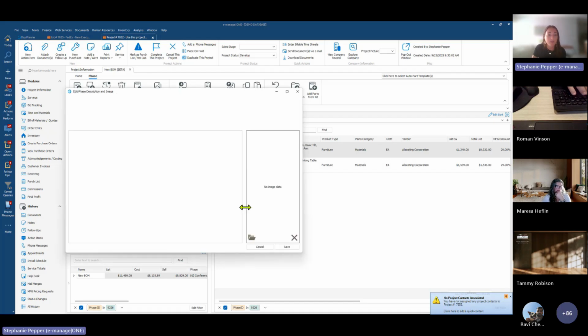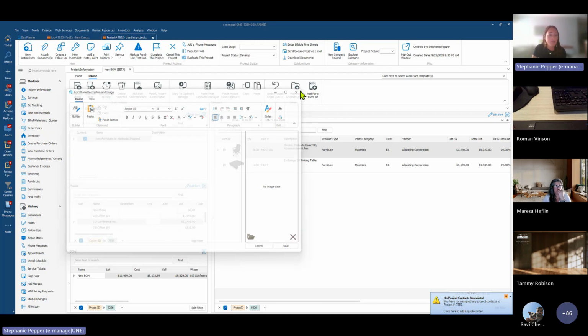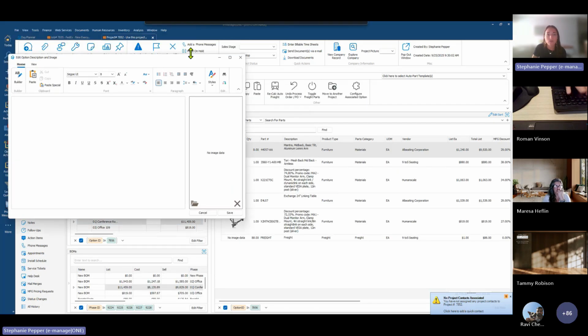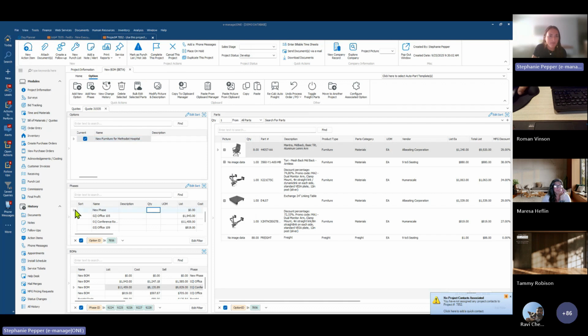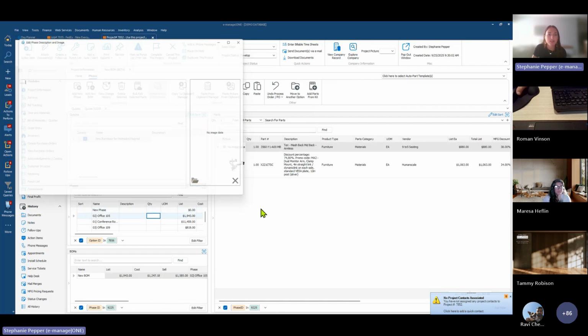So it's just a double click, same as before. Double click to make your description, add your image. Same as option. You want to do an option description, option image, double click there as well. I think it's also in the top toolbar, right? Yeah, top toolbar, highlight, modify picture and description.